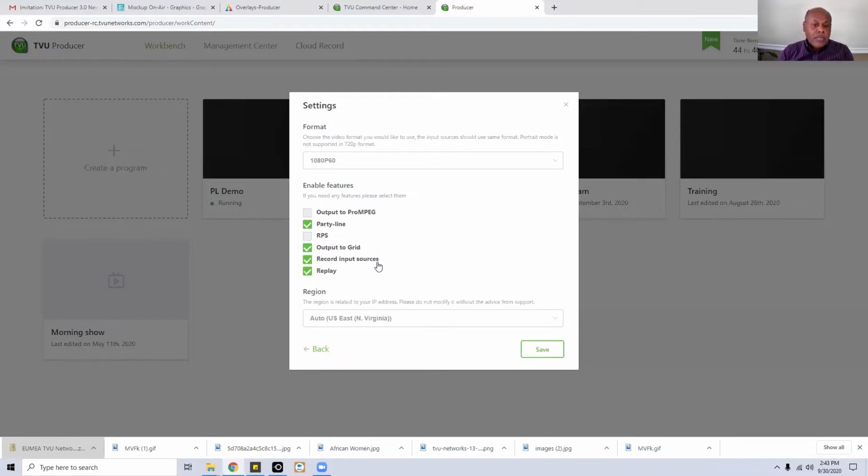Enabling the record input source allows the system to automatically enable all of the input sources, all 7 of them, as well as your program feed. These will all be automatically recorded in the cloud for later download. I can enable the replay feature, which allows me to create instant replays during the show.